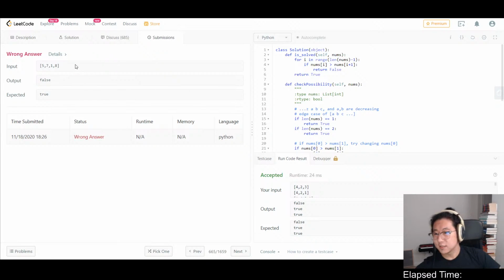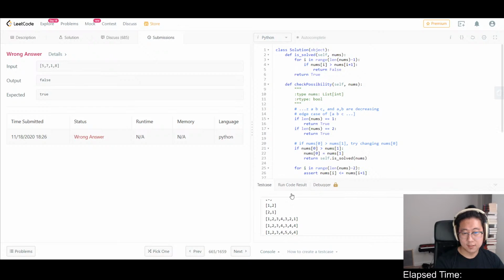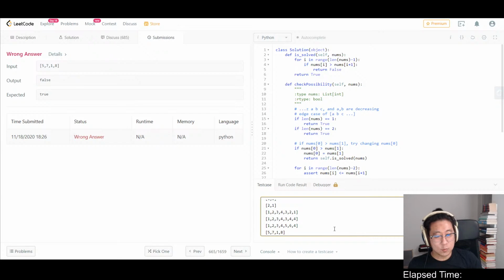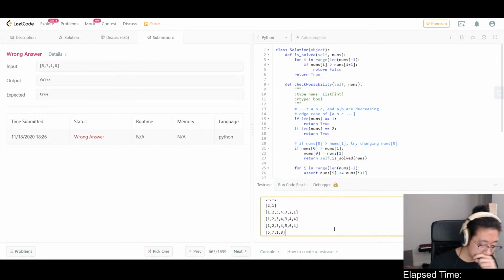Oh, I got the wrong answer. Wait, how did I get this wrong? Interesting. Okay. So 5, 7, 8, 1. Oh, because you're looking at 5, 7, 1. This was the edge case that I was thinking about. I tried to come up with it, but I failed to come up with it, I guess. That's annoying. So maybe you do have to look at 4, 5, 7, 1.